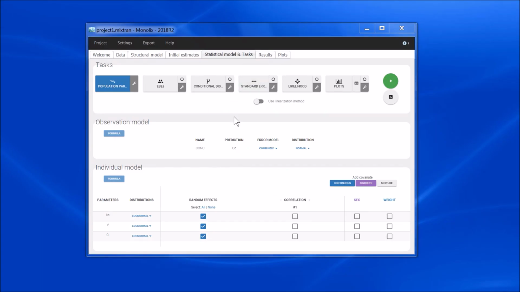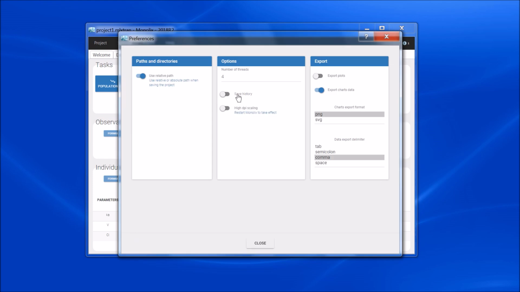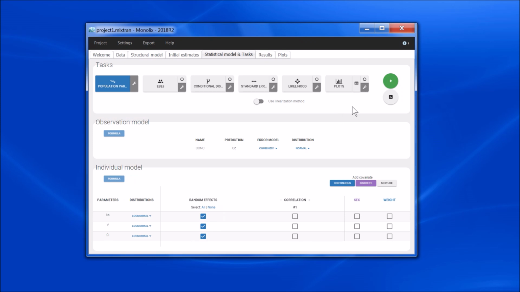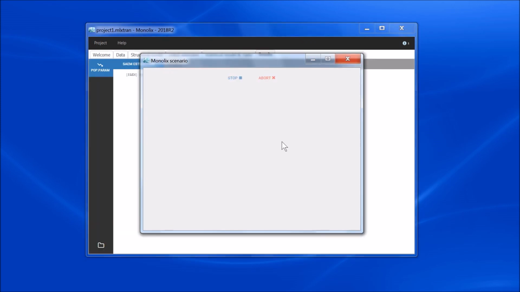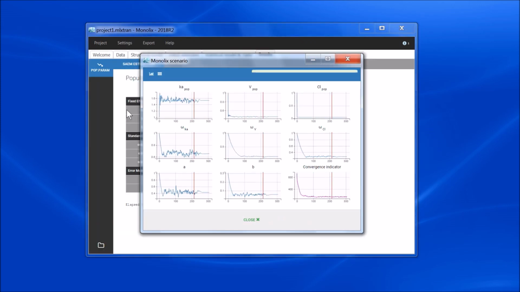If you tend to forget to do the save as before each run, what you can do is to go to Settings, Preferences, and here tick the Save History button, and this will make sure that each time you run, the results are saved in a separate folder and you don't overwrite the previous results.